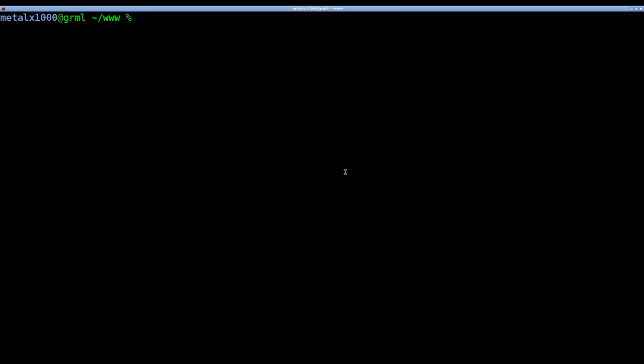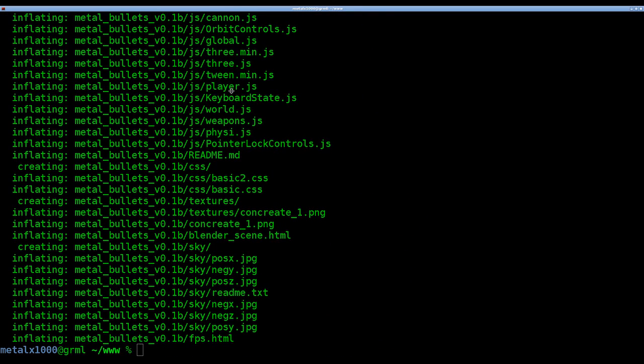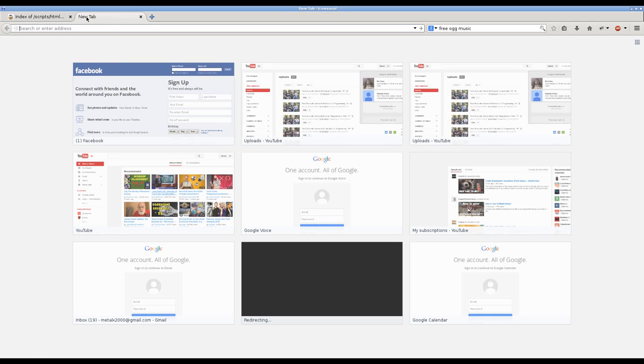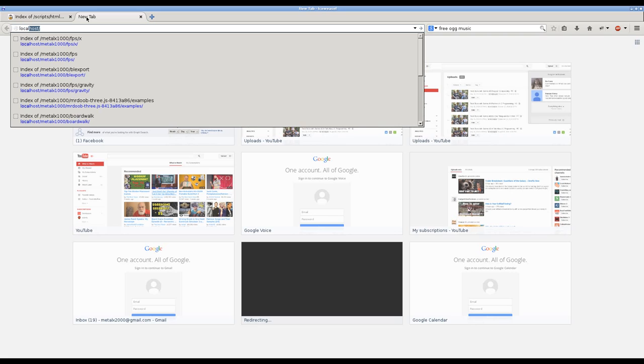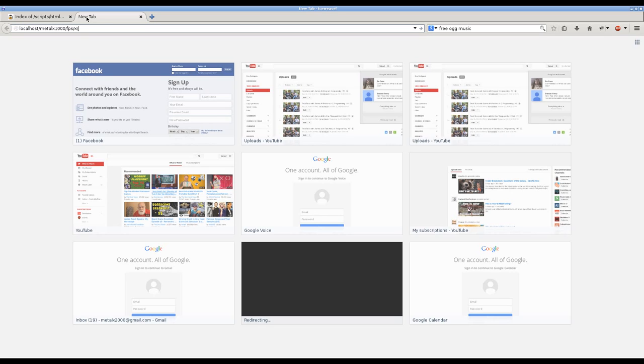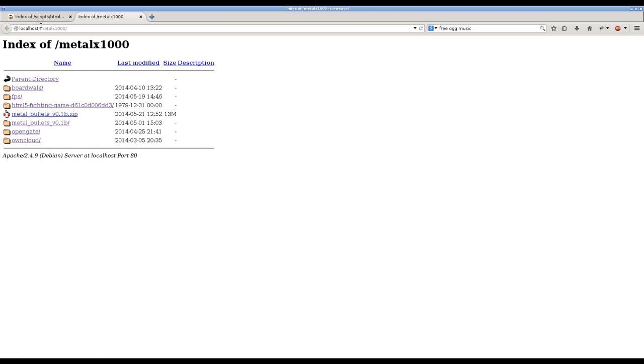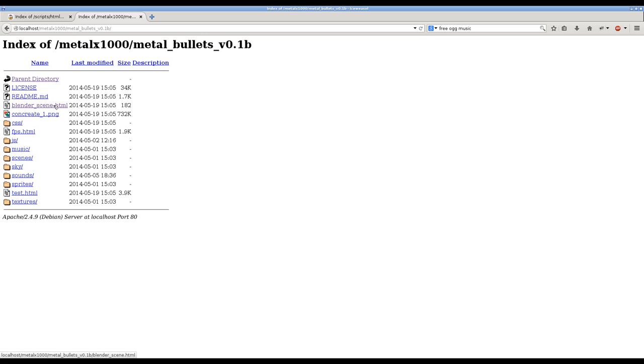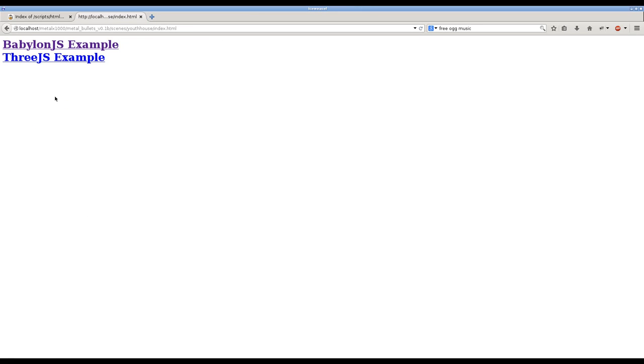So I will now go into a terminal or your file browser, and I'm just going to unzip that zip file. Okay, it unzipped it. Took a second there. And now I will go to my local host and I will go into that folder that I just unzipped, which is called Metal Bullets version 0.1b in this case. And I'm going to click Blender Scene.